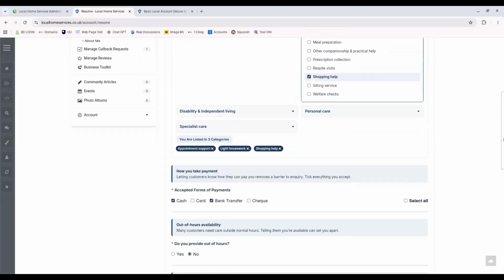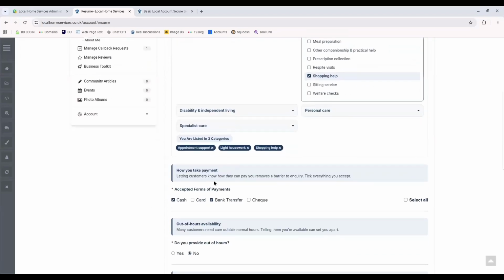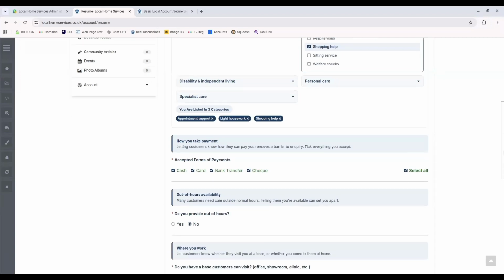We do have some questions down here. How do you take payment? And this is really important. We're using checkboxes, and that's so that we can generate something on the front of the website. So we're going to tick a few more of these just so that you can see what that looks like on the front end. We've also added a select all option for this as well.